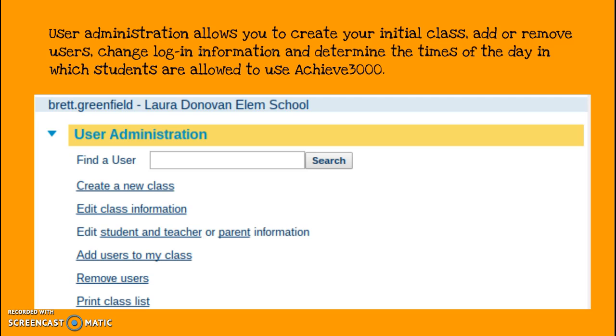So the user administration allows you to edit your class, create your class, change their usernames. If anyone's having a login issue, you can find their passwords. You can also set the time of day in which students are able to use the program. Some people may prefer that they do not do it after school hours, and you can set that up so that they can't log in. Others may want it to end at a certain time, let's say 9 p.m., so you don't have kids doing it too late. So there's a variety of options that you can go through in the user administration.